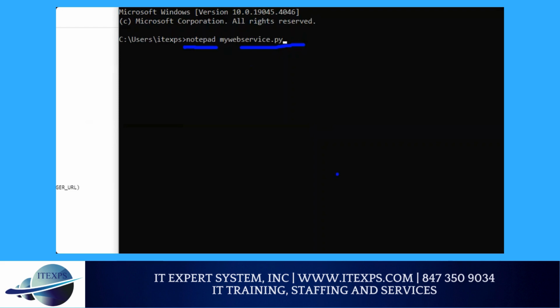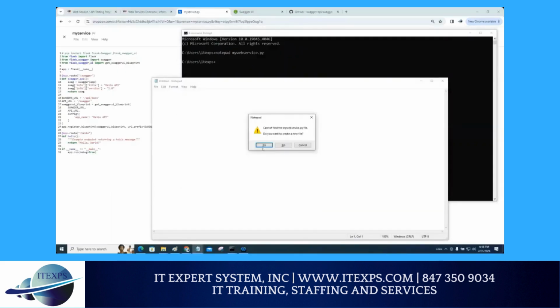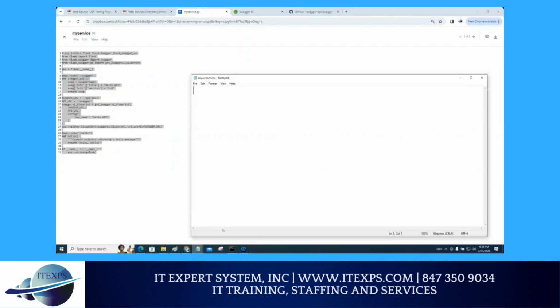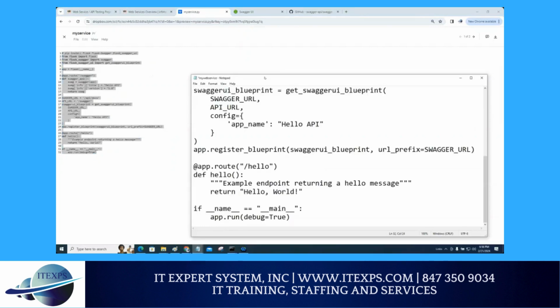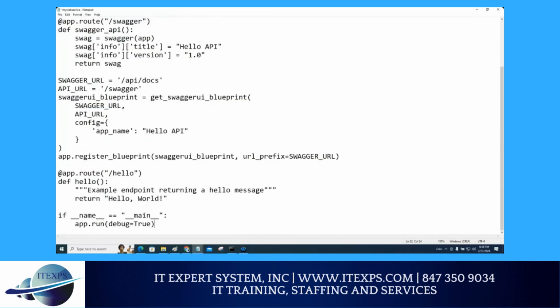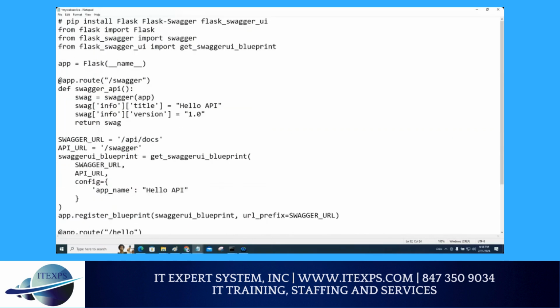So right now I'm doing Notepad space mywebservice.py. Now press enter and it will open a Notepad editor. It will ask you, do you want to create a file? I say yes. And now we're going to copy this whole URL, or whole details, Control C, and paste it here. Please understand, we are not changing anything. We'll change as we go further, but the first line I purposefully mention here.